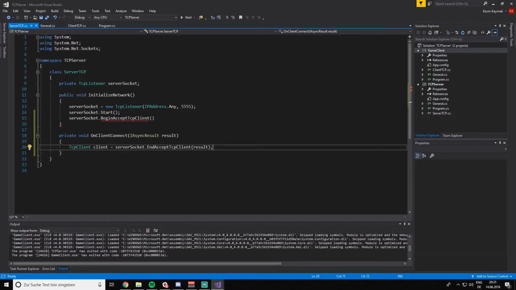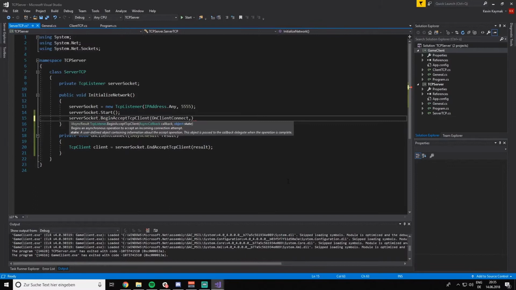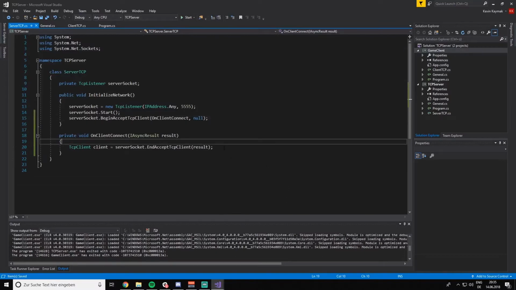That's what we're going to do. So our server socket BeginAcceptTcpClient. We do need our async callback, which is our OnClientConnect right here. And now we need an object state. We don't have an object state like on the client. So we are just passing in the parameter of null and that's it. Nothing else to do. So to allow more connections on the server, you are able to call this line again.